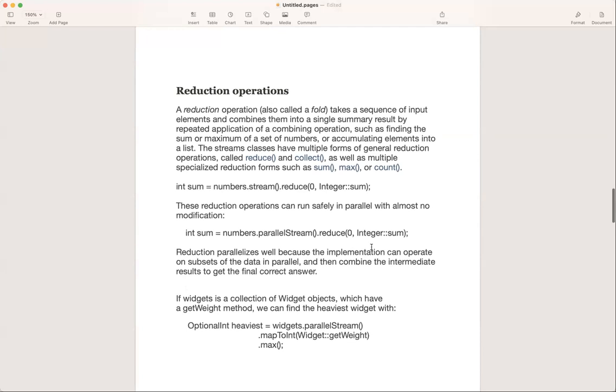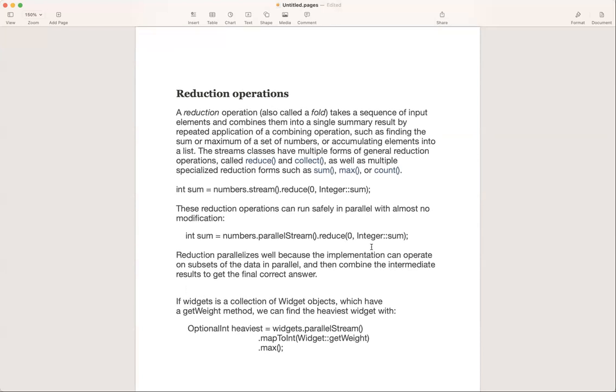What are reduction operations? Reduction operations are also called fold operations. They are also terminal operations. They take in a sequence of input and combine them into a single summary result. There are different ways, like you can use reduce, you can use collect. For mathematical, integer or numeric streams, there are sum, max, count, average. There are tons of reduction operations.